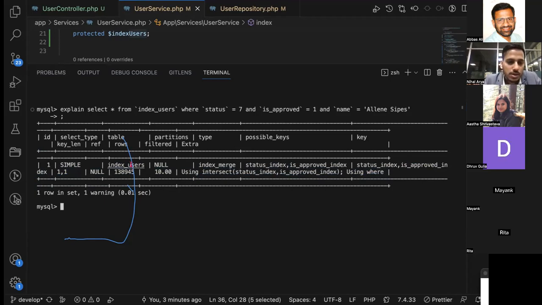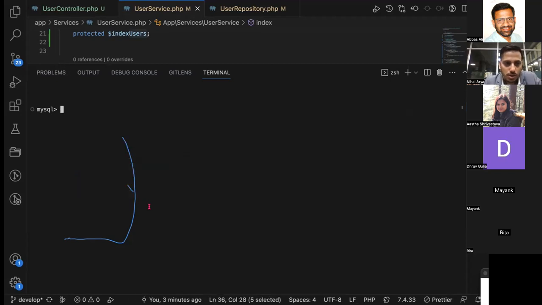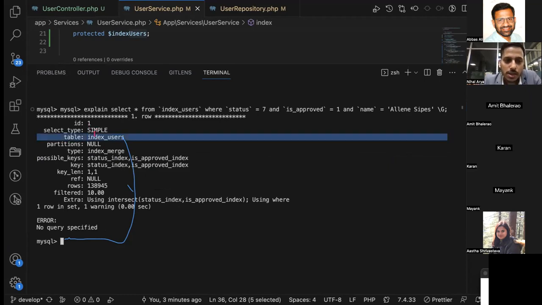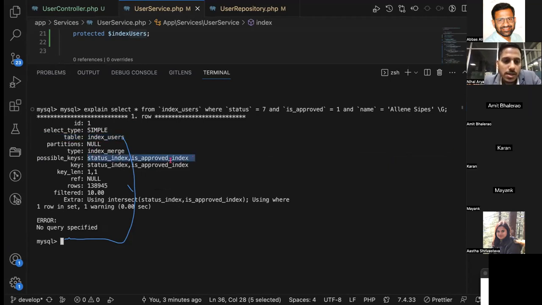So what we can do is there's a thing called \G. I'll clear this and I'll write at the end a hyphen capital G and enter. So this will give me the result in this row format, not that. I'm not sure why this blue thing is there. Let's just ignore that. Here you will see the table which I'm using is index users. Partition is nothing. Type is index_merge, and possible keys is status index and is_approved index. So I have two indexes which are possible keys, and it is using those two indexes. But the issue which we are facing is that I am using an intersection of these two indexes.